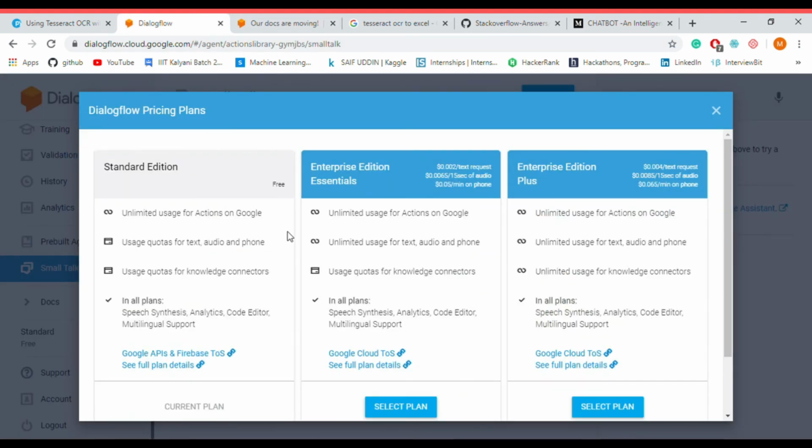As per your business model, you can choose the Dialogflow plan that best suits you or your business.